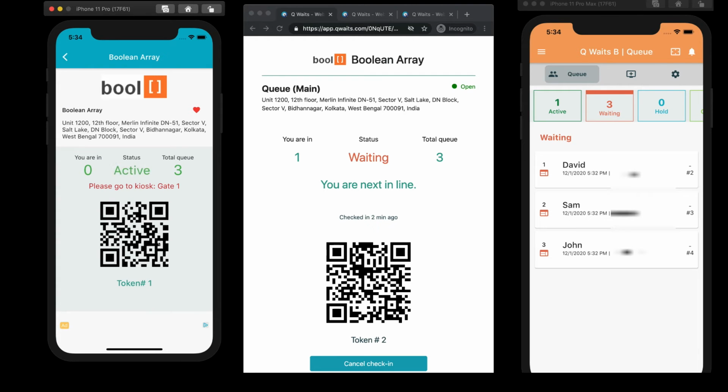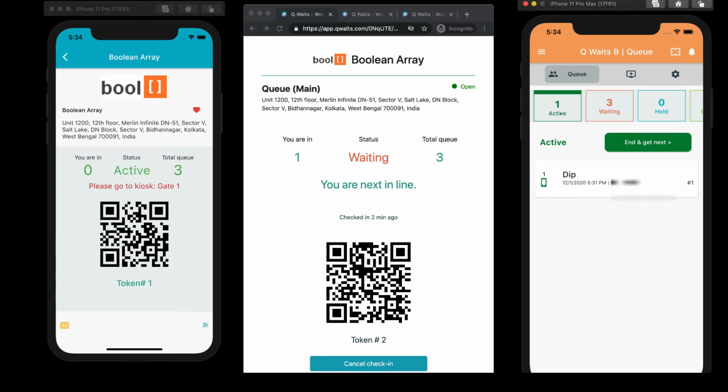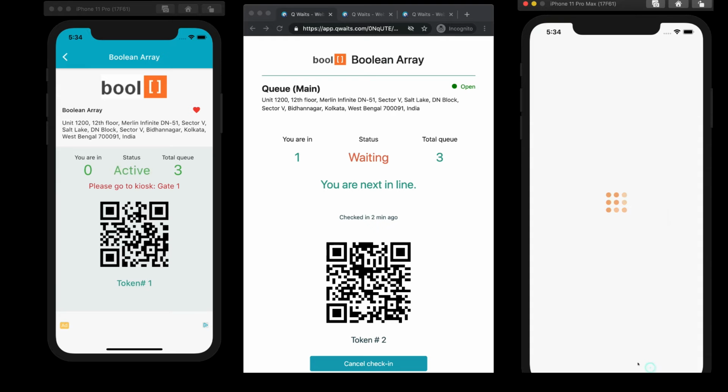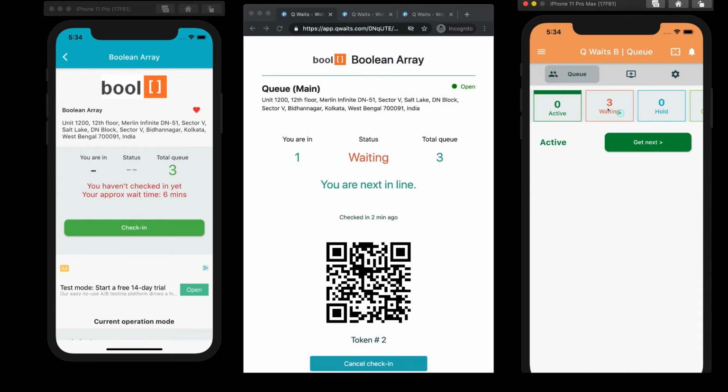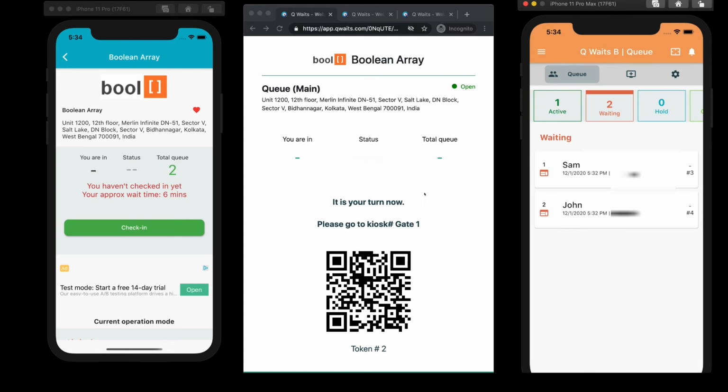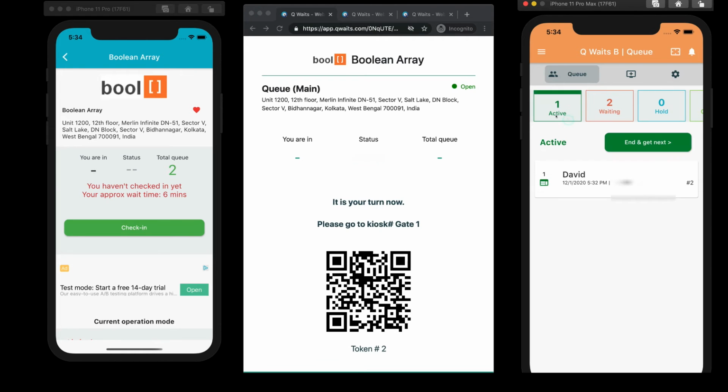Once this person comes inside and you provide the service on whatever you do, at the end of the service, you can mark him as complete. And then you call the next customer in line the same way. This person used a web check-in, so on the web page, he gets a similar notification. This way, the customers can be notified one after the other and the flow continues.